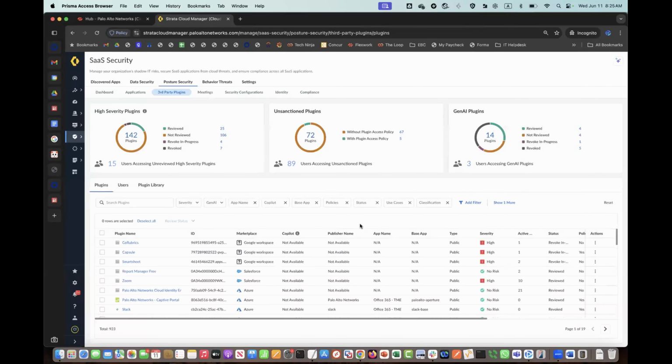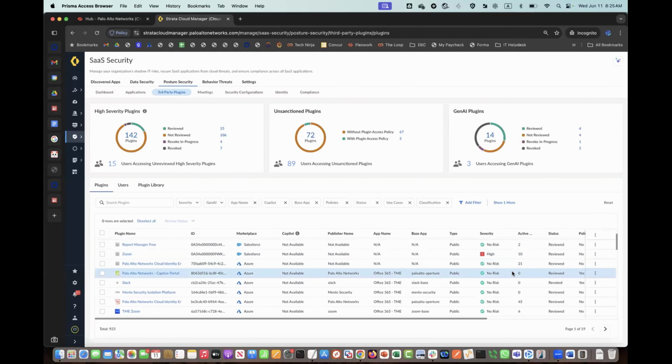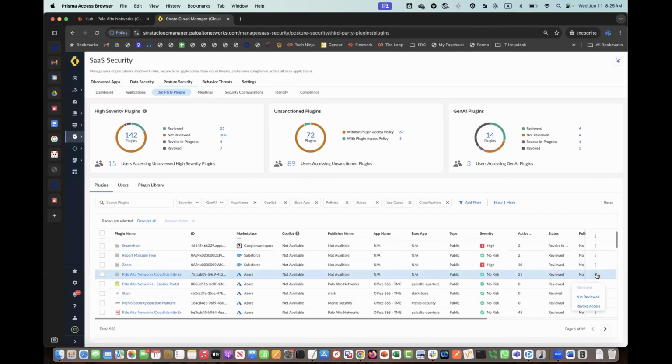So you can also revoke from here. For example, you can simply select the app and revoke. This will revoke for the org, right? If this is not the right plugin. If this is an acceptable plugin, then you can simply mark it reviewed. So that way this is an acceptable plugin for you, right?